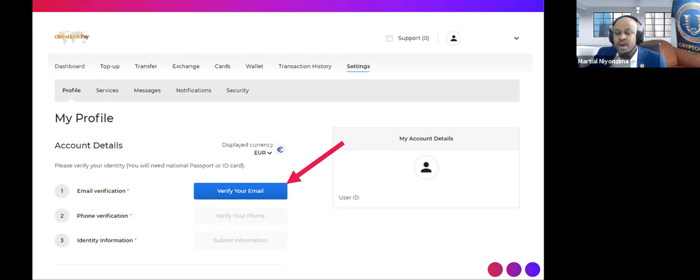I've seen people who say they are verified, and when you check their account, only their email has been verified, but they are telling you they have been fully verified. So email is just one part of the verification process. You're going to see different step-by-step stages you need to do. You click the blue highlighted button that says verify email, and you will be sent an email.